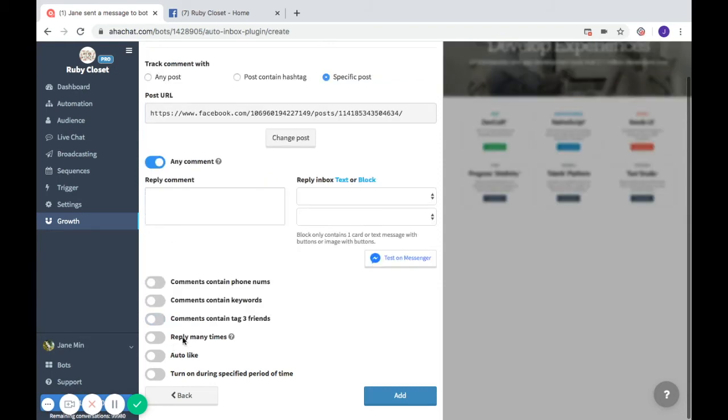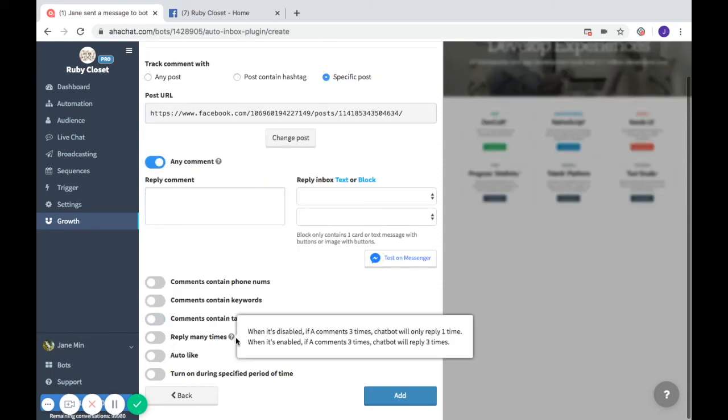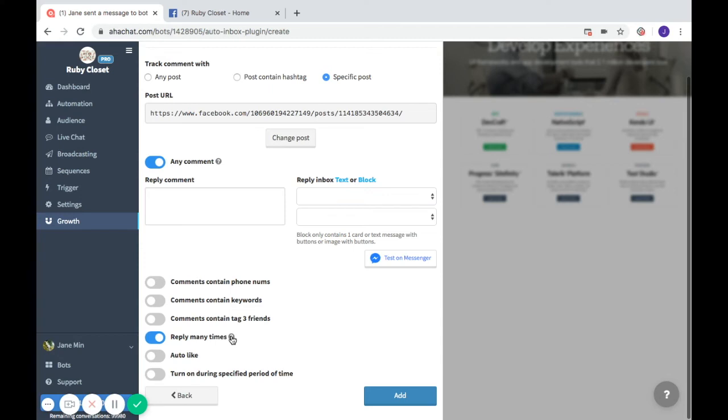Next is the reply many times. So here you will see that if it is disabled, like this, if your customer comments on your post 3 times, then the chatbot will only reply 1 time. But if you enable it, if the customer commented on your post 3 times, then the bot will also reply 3 times.